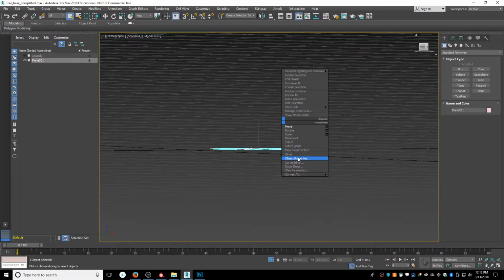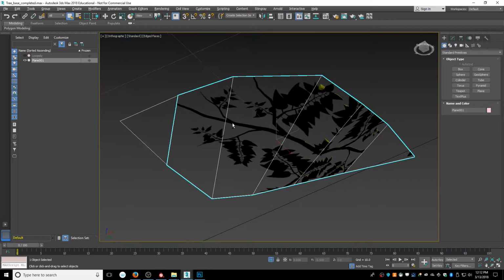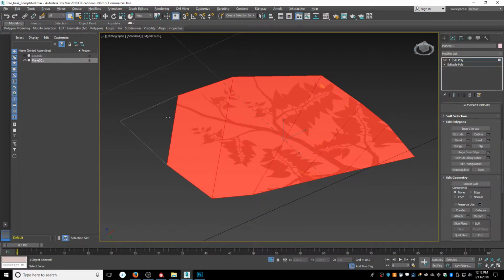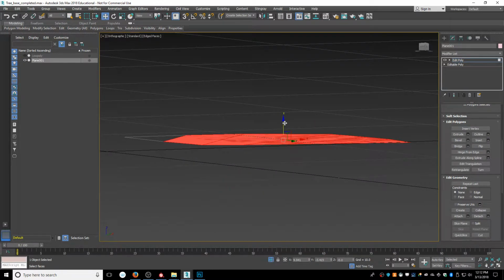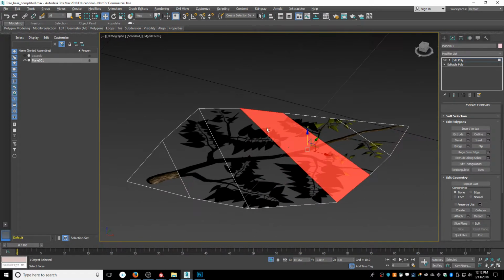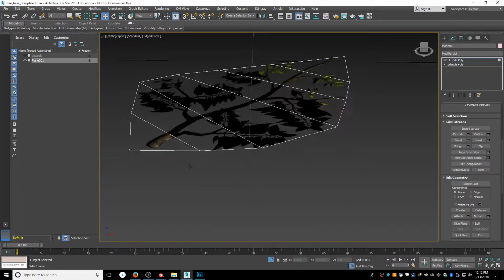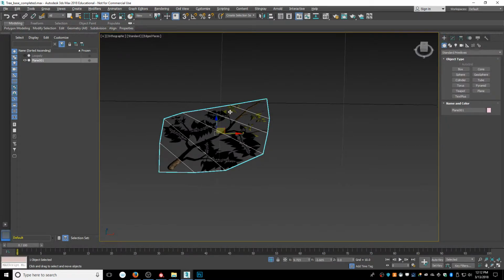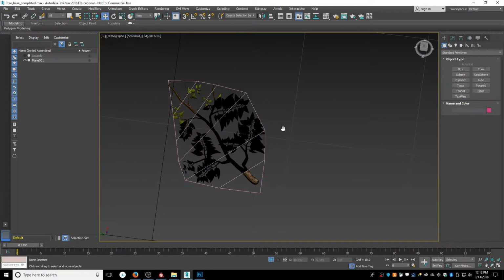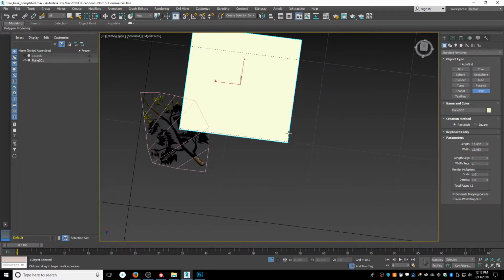It's like my plane is double-sided. Let me double check on this. Yeah, there's some weirdness happening. Let me just make another plane. And with the plane, make sure it's uniform.